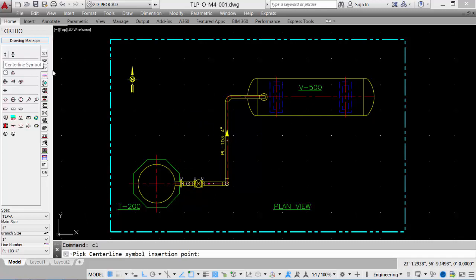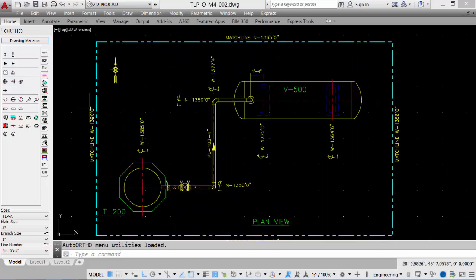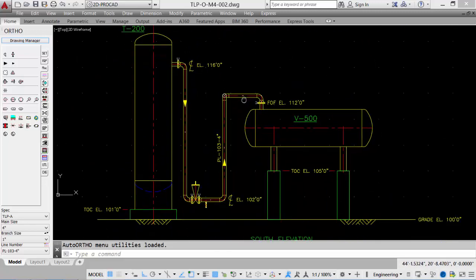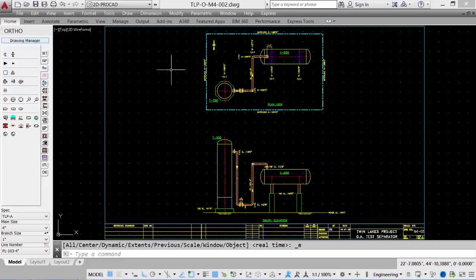Again, we can add our symbols and then our text. Westing 1370, and it places our text. We can take a look at the overall drawing with all the text information. So there's our match lines for our borders, plan view, northings, eastings, local dimensions, and then on our elevation, all of our centerline elevations, face of flange elevations, top of concrete elevations, grade elevation. Once again, once we're complete, we can hit the Save button to save our drawing.